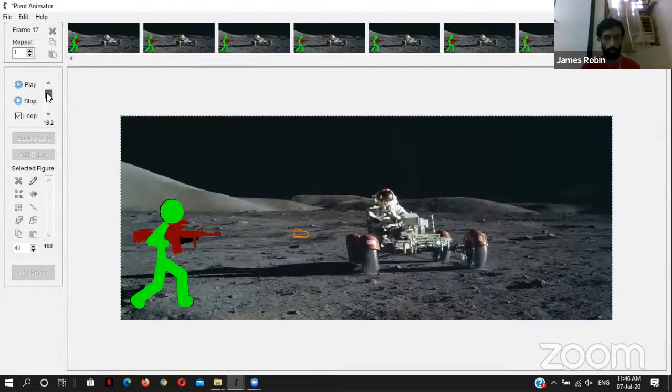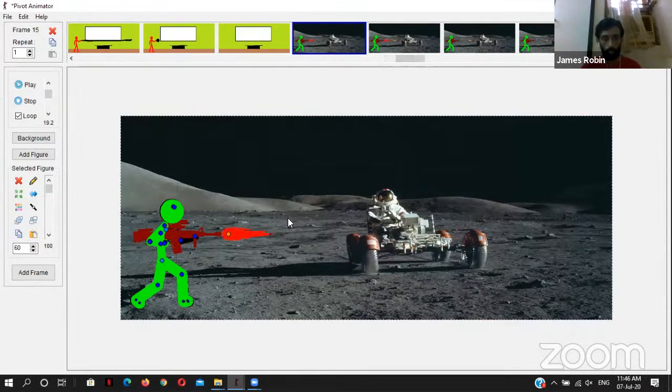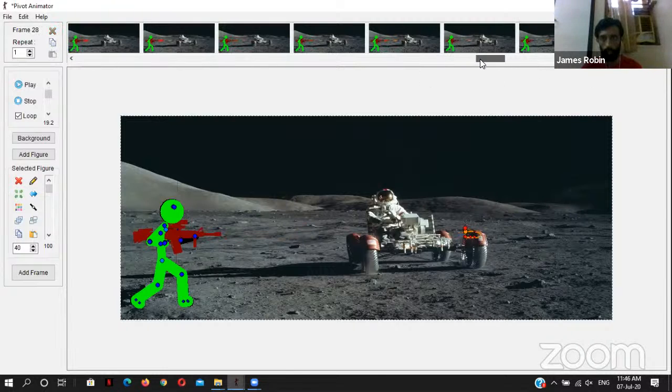So what we can do, to make it even smoother, is instead of moving it 1 centimeter, we'll move it half. So we go to the next frame. Right? Just move slightly.